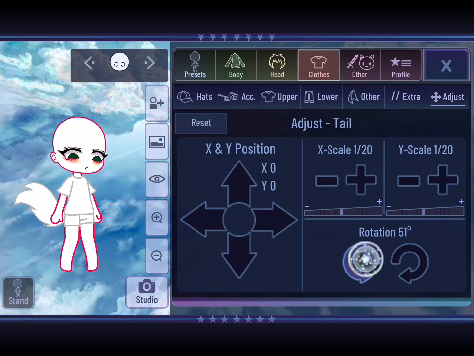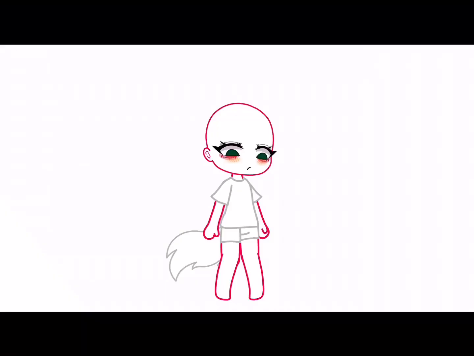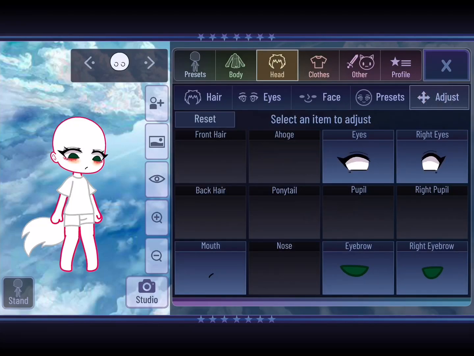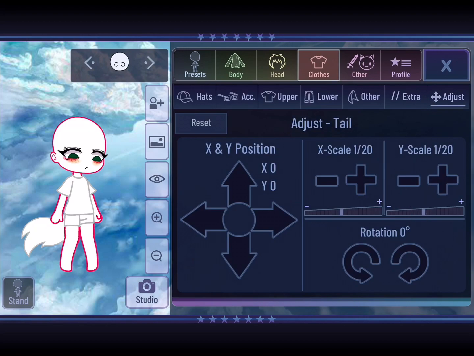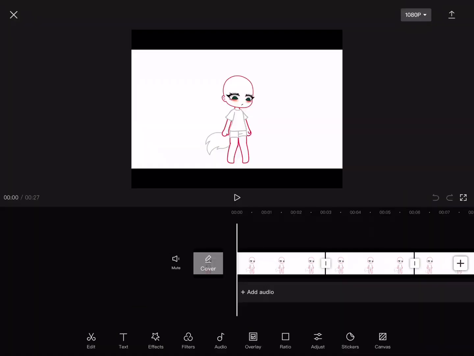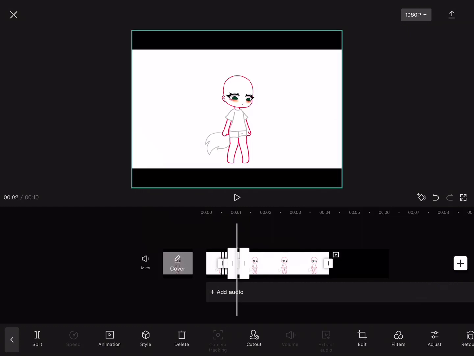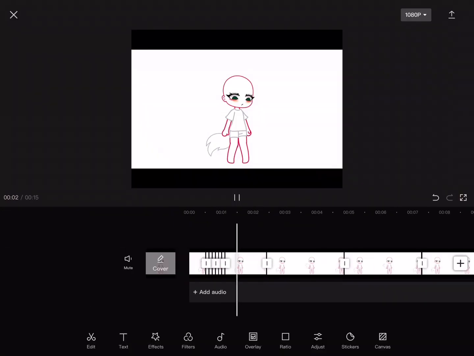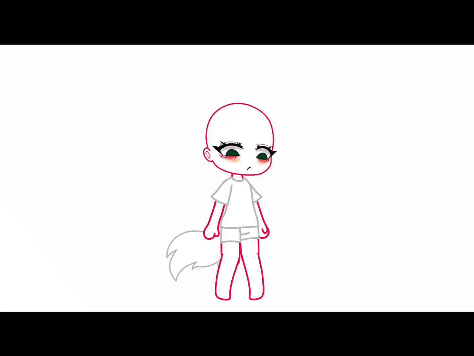Now rotate it to 3 degrees. Then rotate up one. Make the screenshots as small as possible. Results.